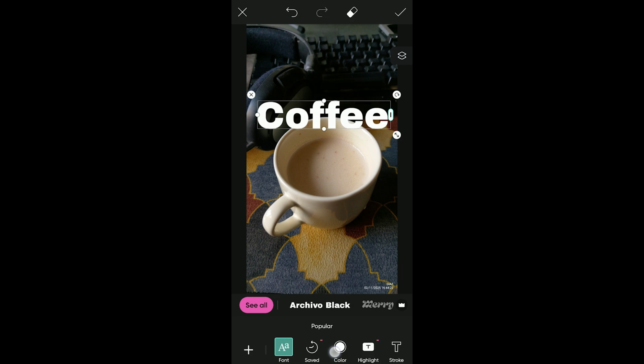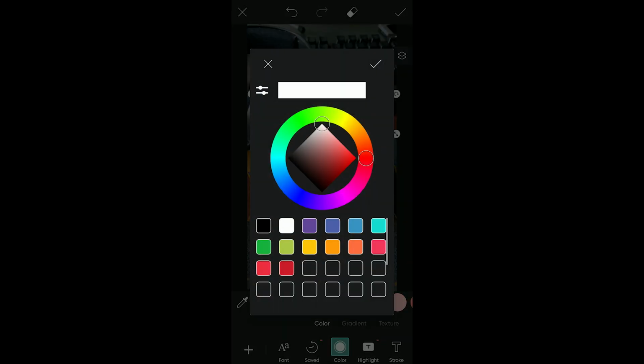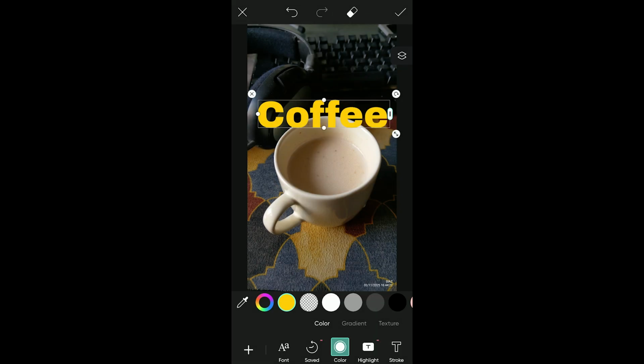So we will select the color as well. So let's go with the color. Let's go with the color option in the bottom. Select the color picker. I mostly go with yellow to yellow orange, that's my go-to color for each and every edit. Let's go with something like a yellow orange shade. You can select any color you want.